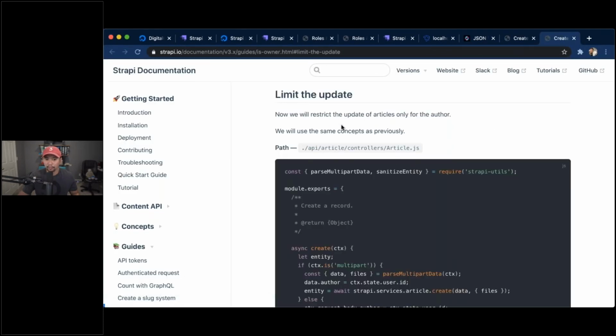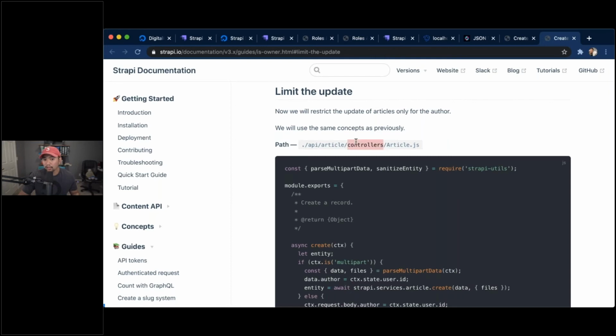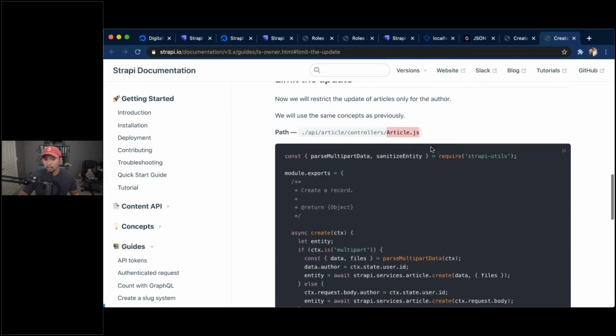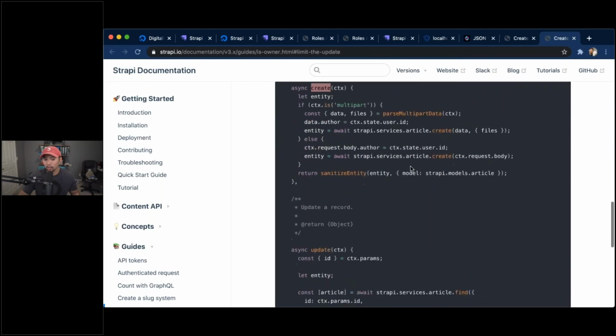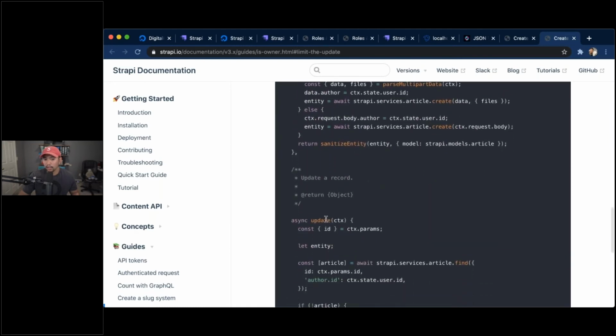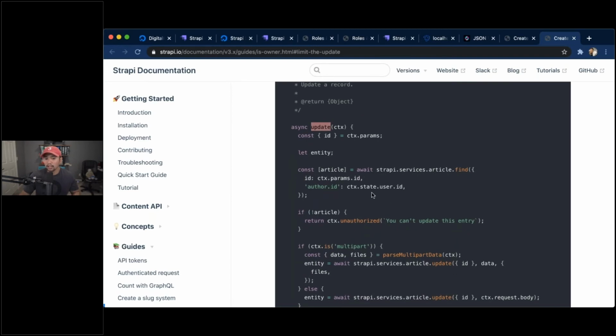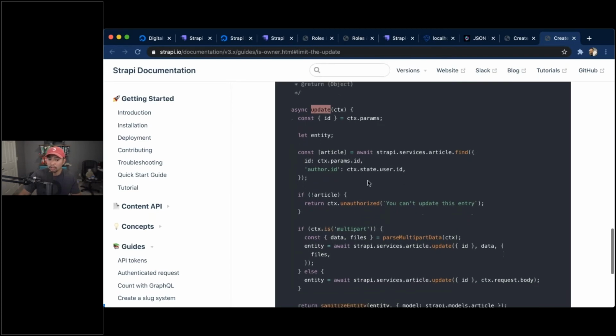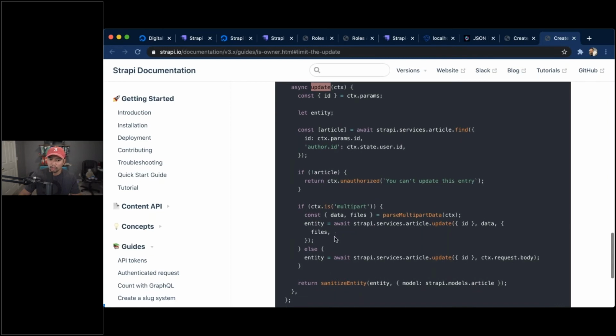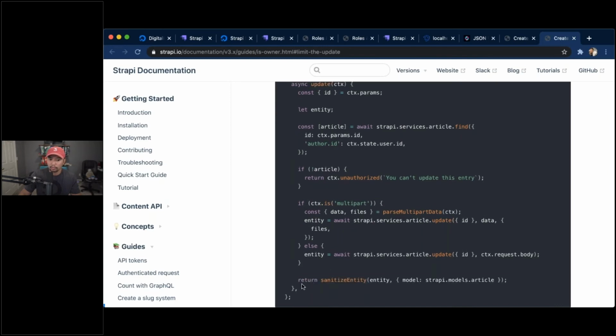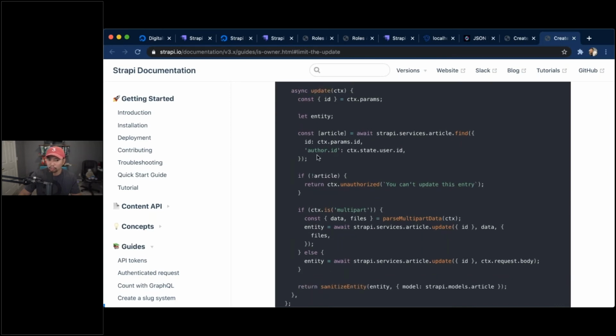There's a doc right here called limit the update. So we're going to go back into controllers/post.js for us. And then down here, instead of this create one, we're going to say on update, we have to make sure that the author is the person that can update it. So there's a lot of code here. Let's just go ahead. There's two really important parts here.